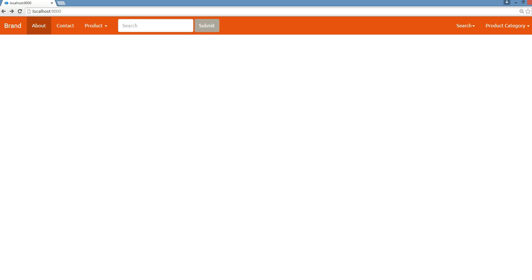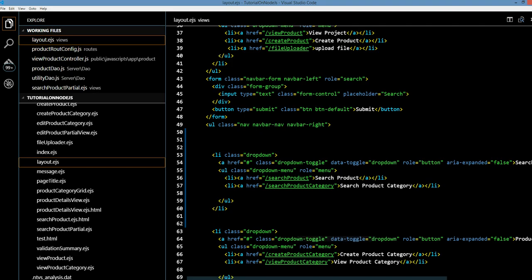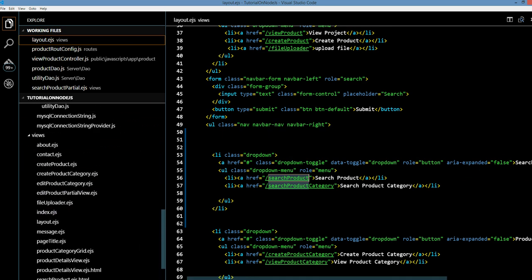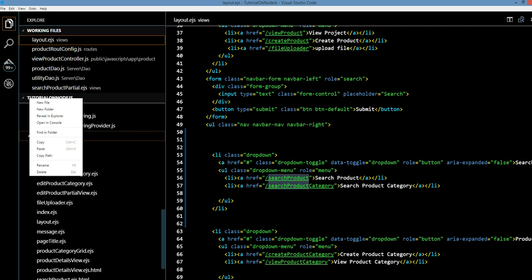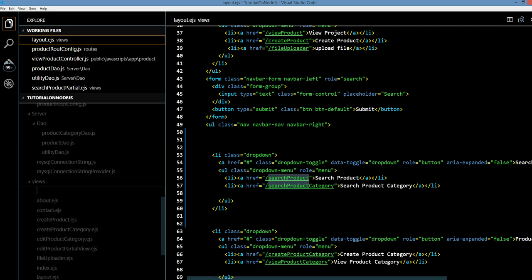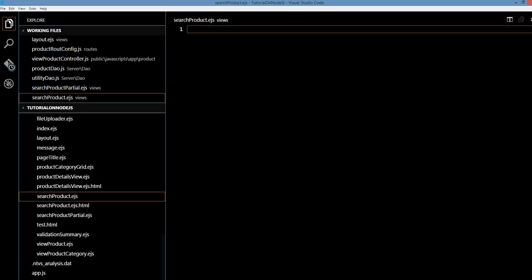So of course, the very first thing we have to do is add a page. Let's go ahead and add a page called search product. We're going to add an EJS file into our view. So we go into view, and we're going to add a new file called search product.EJS.